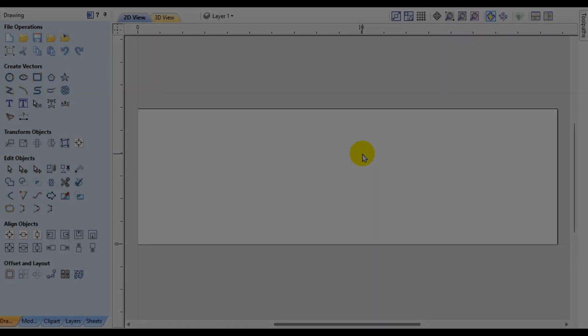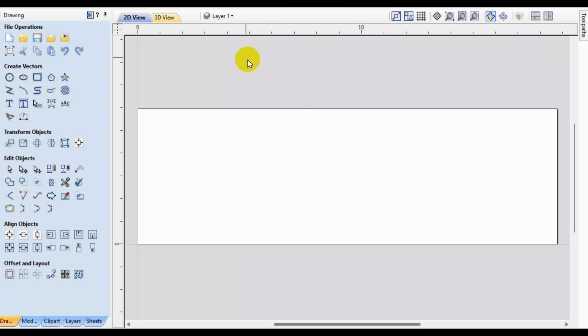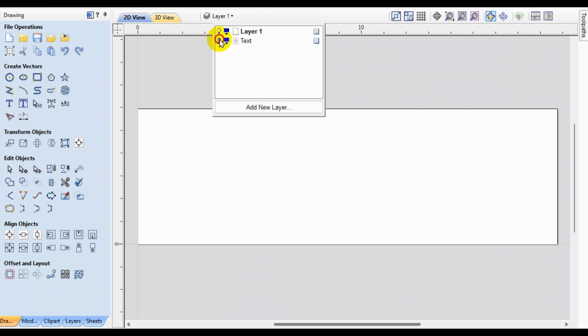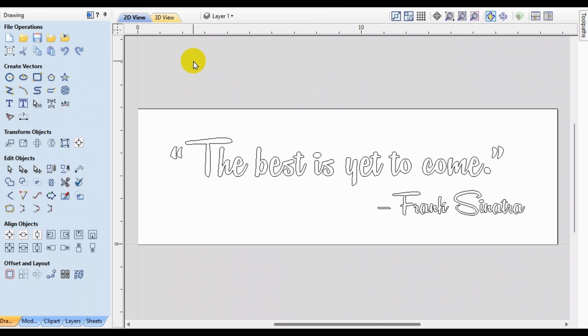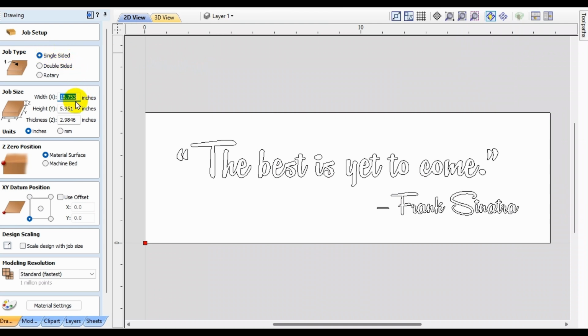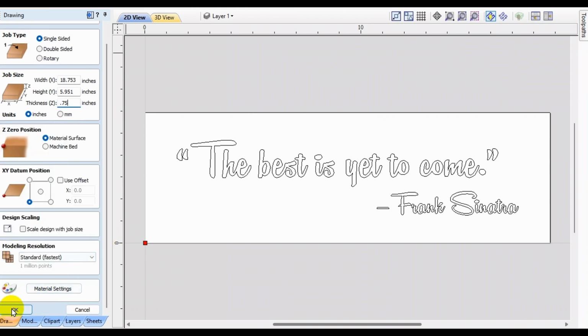Now I'd like to show you something slightly different, option 3. We're back in our original file. Make the text layer visible. We check our measurements, single-sided, width and height, those odd numbers again. And I hit OK. And now for the magic.